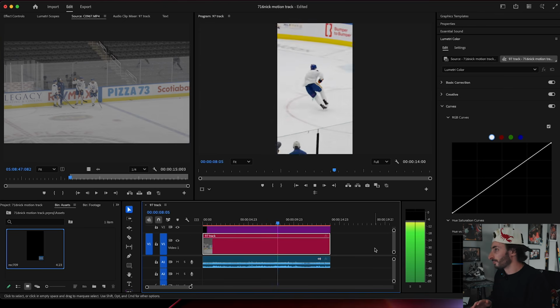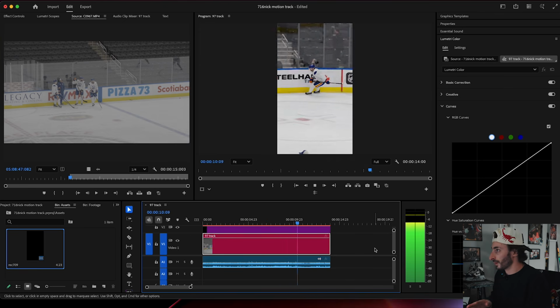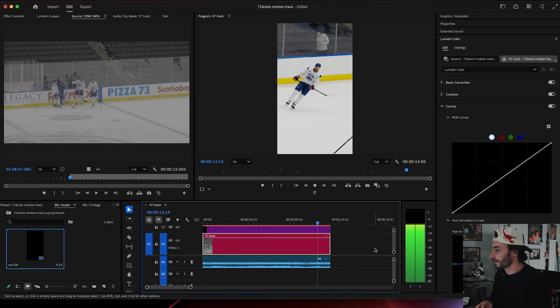The color looks somewhat good. I think we could fix that a little bit, but for now we're really focused on the track. So that is a super, super basic tutorial on how to motion track.